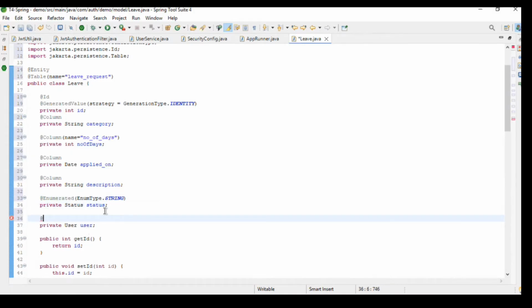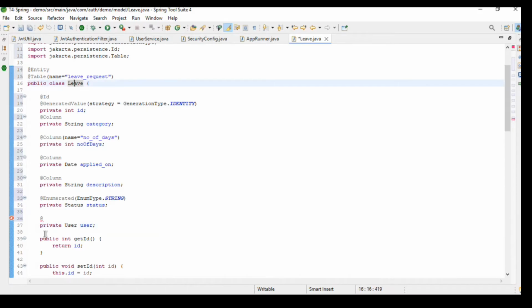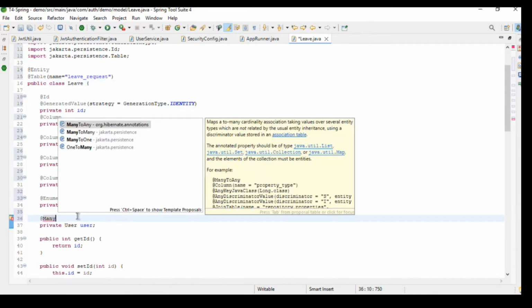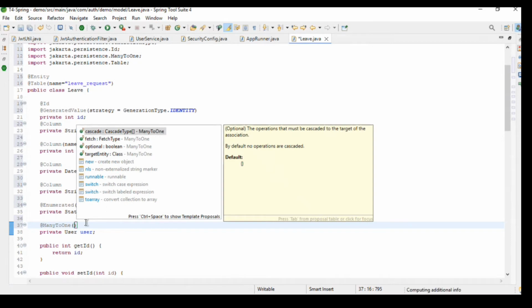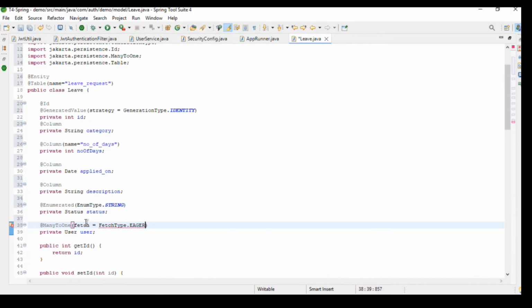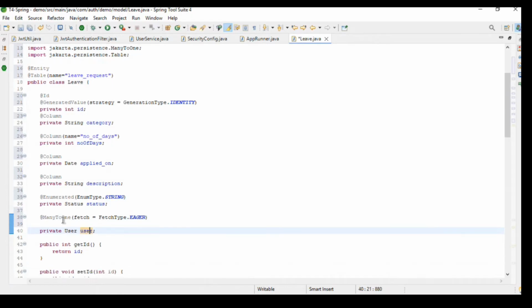Then this, how do we want to map a user? One user can have many leaves. So the left hand side of the mapping that we want to decide belongs to the current class. So the current class is leaves. So there are many leaves that I have to assign to a single user. So we have given a many to one entity. And what should be the type of fetching over here? I want to fetch it eagerly. As soon as my leave request is fetched from the database, I want the user to be fetched as well.